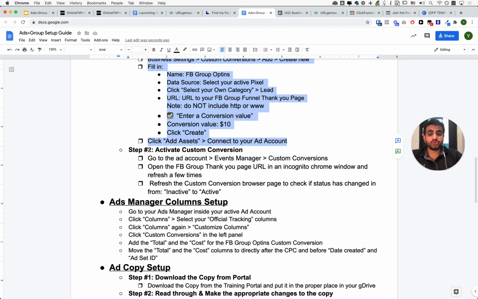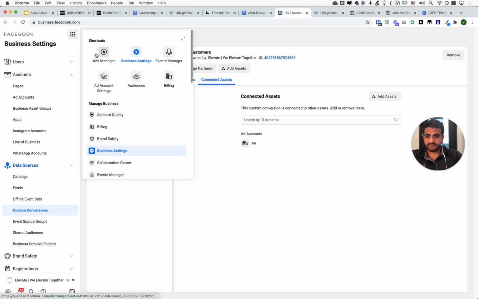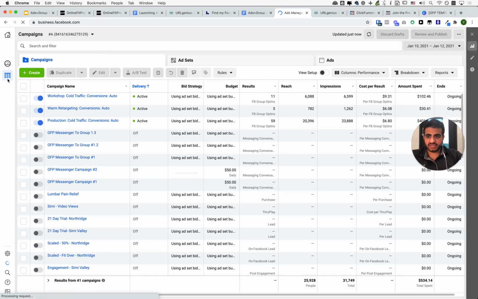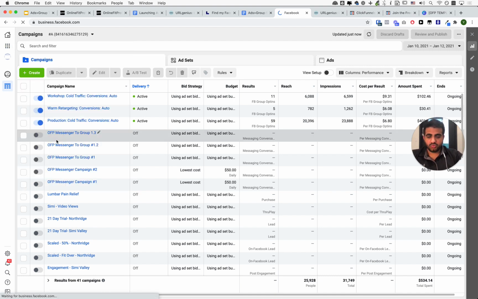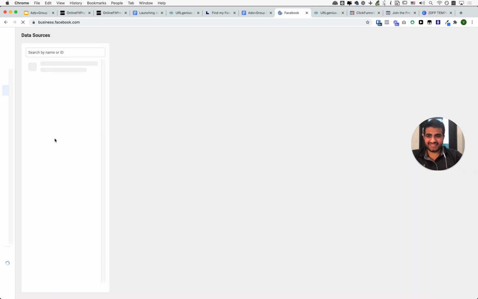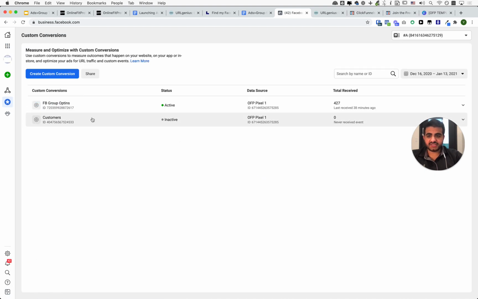Step number 2 is we're now going to go ahead and activate our custom conversion. So how are we going to do that? We're going to go over to our ad account and over to events manager. I'm going to go over to ads manager, and once I'm in ads manager, boom, just like that, I click over to the dots, scroll down to events manager. Once I'm inside of events manager, on the left side I'm going to go over to custom conversions. And you will see the custom conversion that you created.